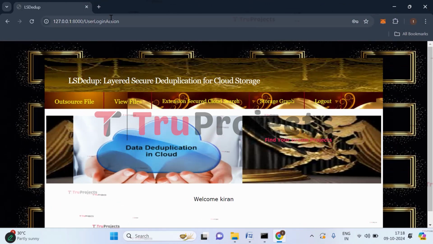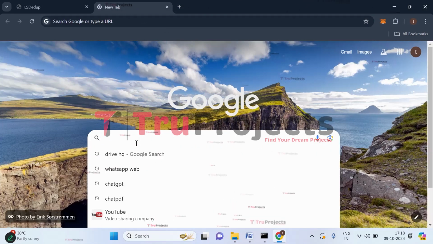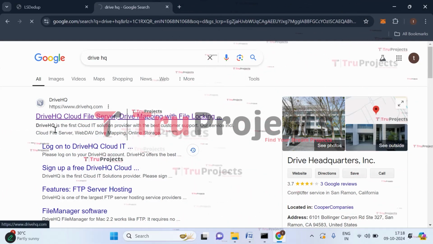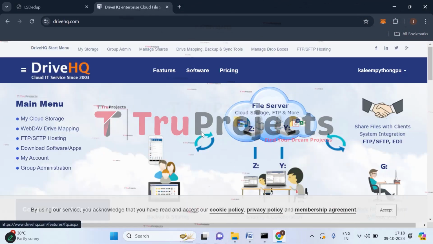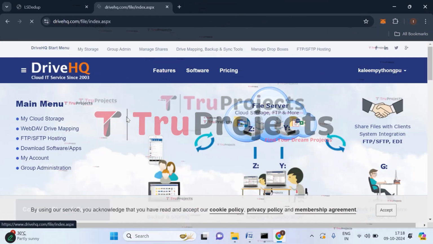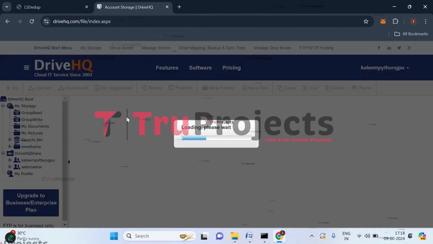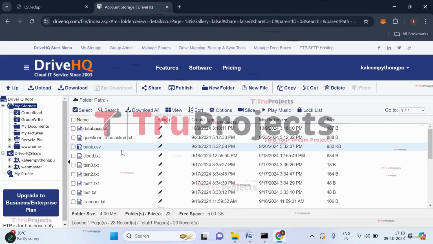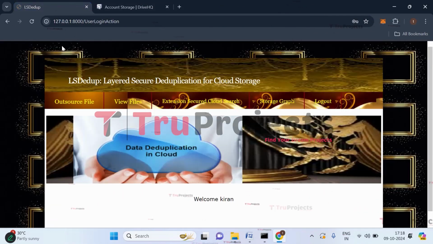So now I'll show you the Drive HQ Cloud. So open the Drive HQ Cloud. For that, we have to open a new tab. So this is the cloud that we are using. These were the initial files which were stored in this Drive HQ. Now we will offload, we will outsource some more files to this Drive HQ.